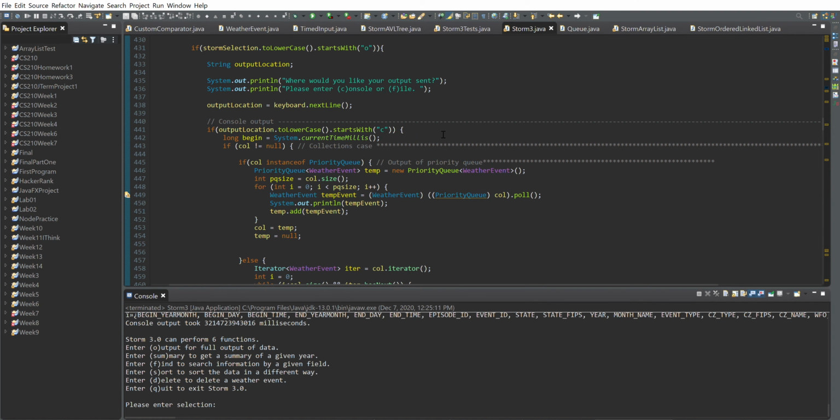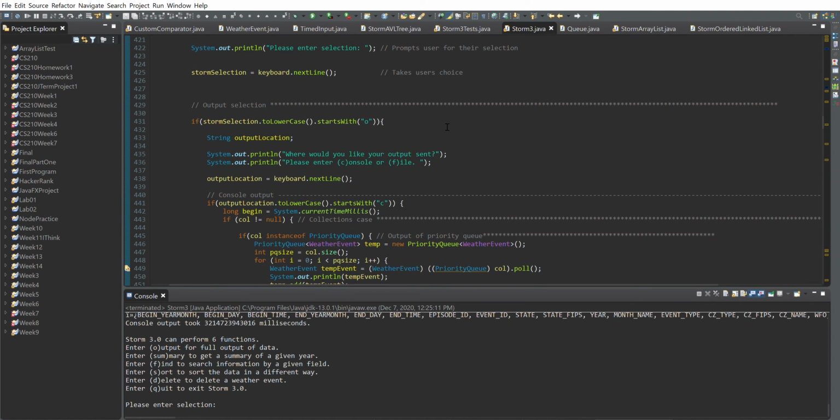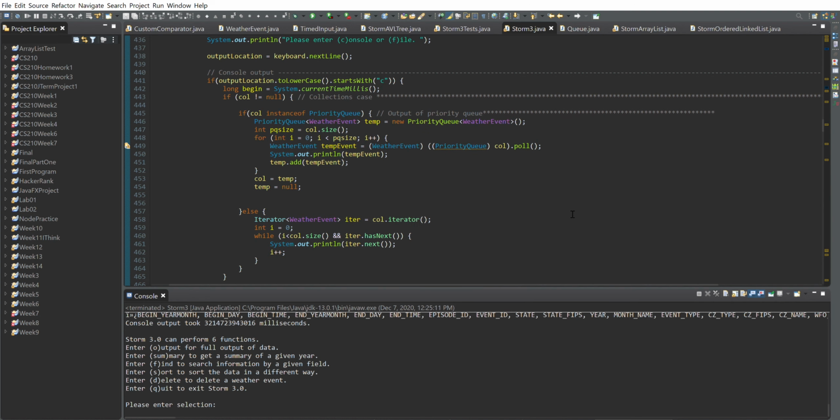This is the priority queue. Whenever we go to put something out, like I said earlier, you can't just iterate through the priority queue, because in that case it would not look as if it's in order. So what I did here was create a temporary priority queue. If the collection was an instance of a priority queue, I would pull from the priority queue and create a temporary weather event for that.